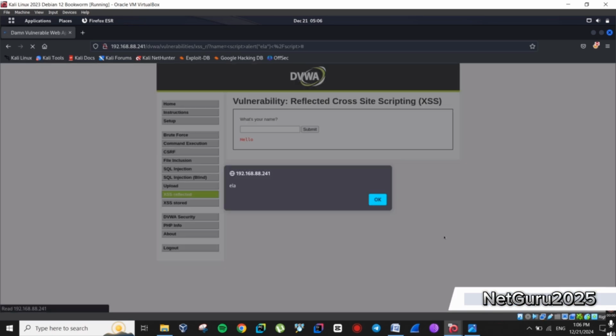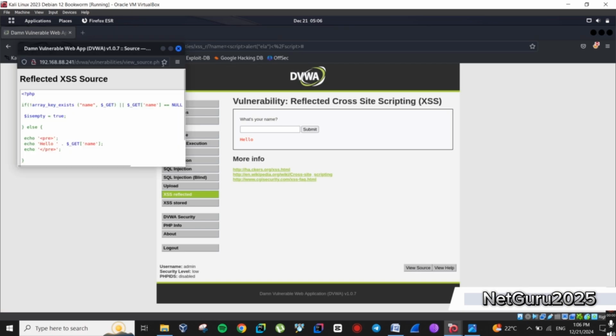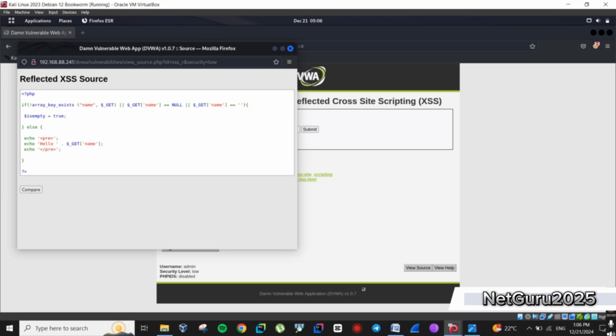As you can see here, we have a web page that says Ella, and we have successfully done a JavaScript injection, which is the reflected one. Okay, let us see the source code of this web page, and let me try to enlarge it.